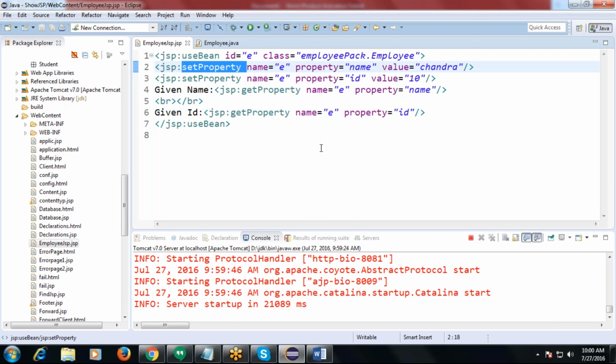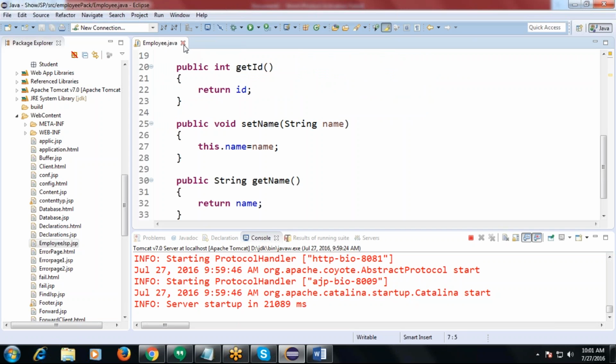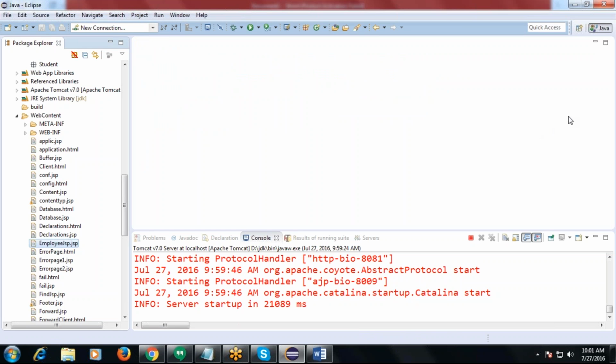Okay. Is it clear right now? Yes. So tomorrow we will discuss the third type of directive. Just work on these examples. If any queries are there, we will discuss tomorrow. Yes, Chandra. Okay. Have a good day.